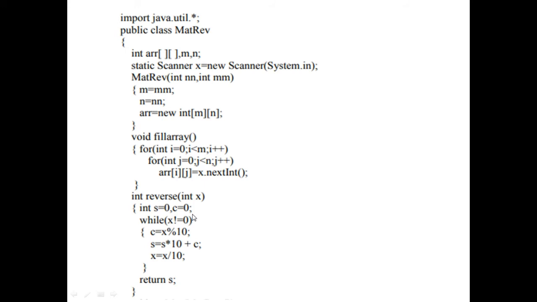The concept is only to take out the digit. Modulus 10, remember, that remainder will be the last digit. Then s is equal to s into 10 plus d, that is digit. Then the number decreases so that the next digit will come out. And finally, after completing the loop, you get the reverse stored in s, so return s. So up to this much is clear, children?